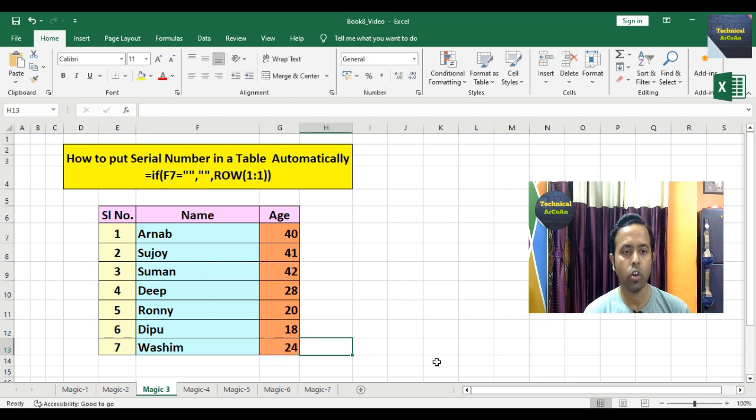So just see, automatically we got the serial number within this particular table using a formula, equal IF, and then choosing the position where we put the name at that particular first cell, and then when you enter the name and the age, the serial number is automatically put just before. This is magic number 3. I hope you have understood this magic also. Now go for magic number 4.